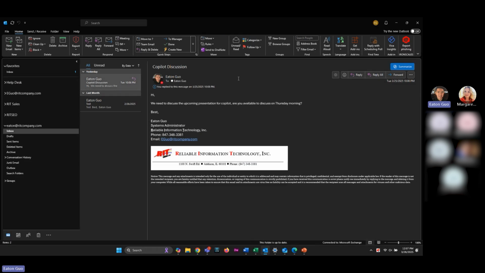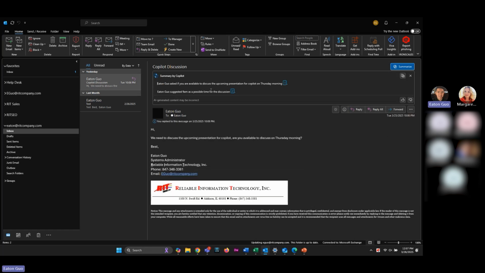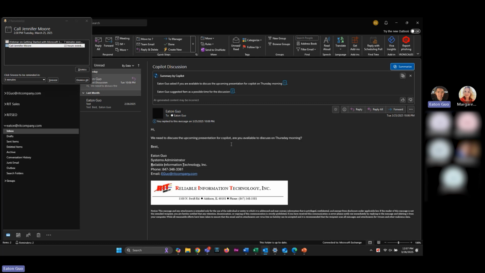So I've written an email to myself, and you'll notice that right off the bat, you'll have this Copilot icon in the top right of the email here. If you hit that summarize button, it'll automatically generate a summary of the contents of the email. Of course, it's a short one, but you can imagine for longer email threads, that's going to be very useful to not have to read the whole thing and just get the main highlights. It says, Eaton asks if you're available to discuss the upcoming presentation for Copilot on Thursday morning. He suggested 9 a.m. as a possible time for the discussion.